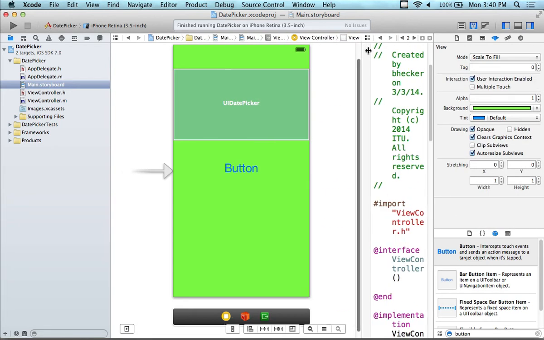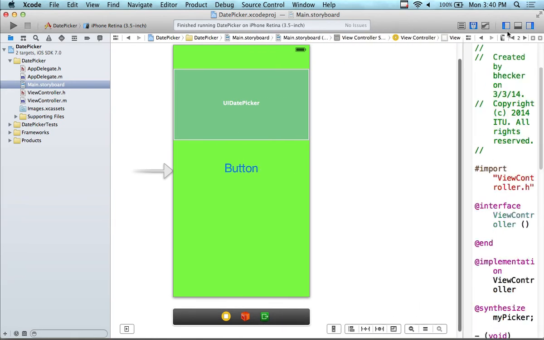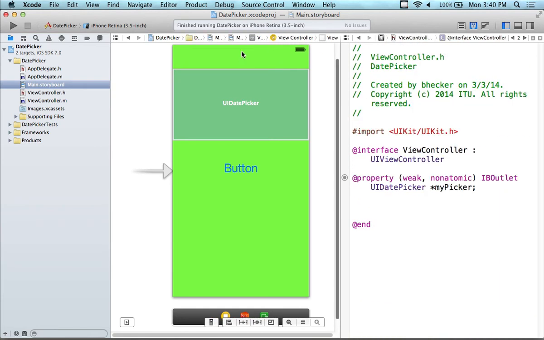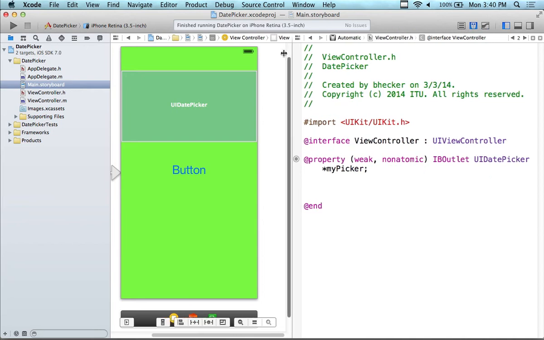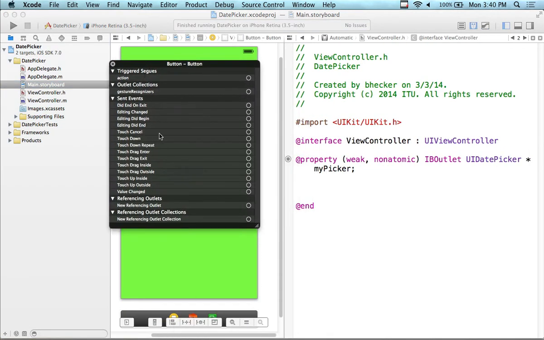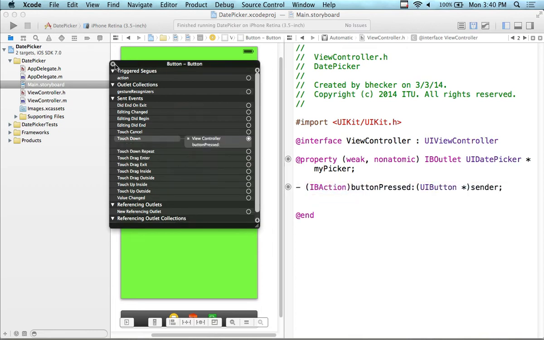So this guy is going to get wired, so I'm going to flip back over to the viewcontroller.h file, and I'm going to take the touch down event, right mouse clicking, and wire this one to buttonPressed. So B-U-T-T-O-N, capital P-R-E-S-S-E-D, buttonPressed. And change the ID type to UIButton. You can leave it on ID if you'd like. Doesn't really matter. And press OK.